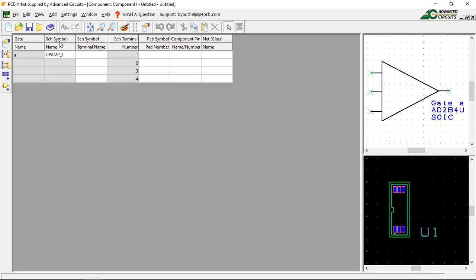The schematic symbol is an op amp, and then schematic symbol terminal names or numbers, and we didn't put any terminal names here, but let's put something here. So let's put IN1, and let's put here IN2, and let's put IN3, and let's just call this out 1.